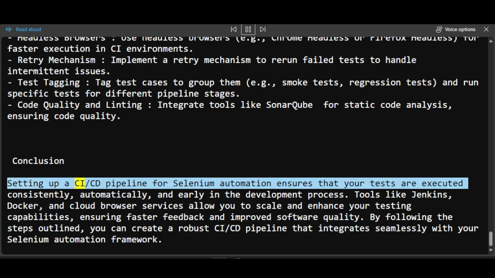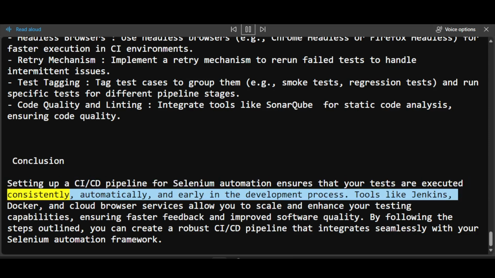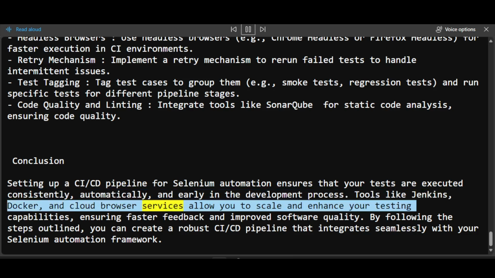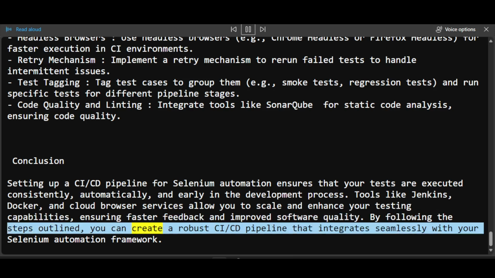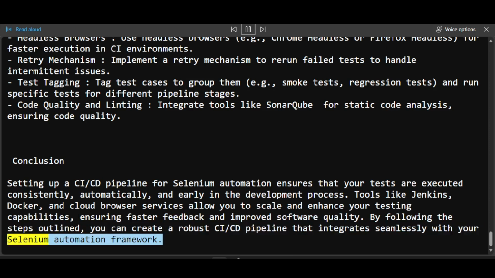Conclusion. Setting up a CI/CD pipeline for Selenium automation ensures that your tests are executed consistently, automatically, and early in the development process. Tools like Jenkins, Docker, and cloud browser services allow you to scale and enhance your testing capabilities, ensuring faster feedback and improved software quality. By following the steps outlined, you can create a robust CI/CD pipeline that integrates seamlessly with your Selenium automation framework.